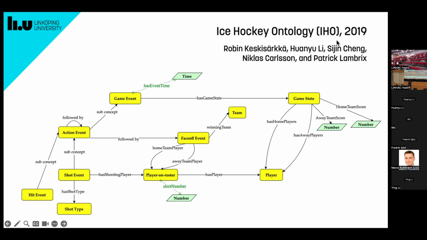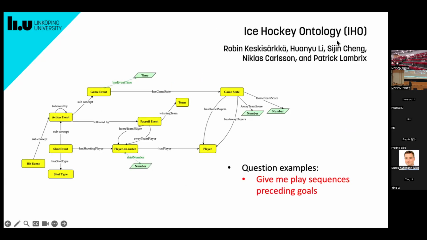So this is joint work with Robin, Dean, Nicholas, and Patrick. We built a small ice hockey ontology, and we want to annotate play-by-play data. For example, we specify some different concepts, like different levels of events. For example, we may need a shot event to represent an actual shot in the game. And we may have events like a face-off event, a hit event. And in this ontology, we also want to capture the game status, like the home team score and away team score, as well as the information about players on the roster. So by having such an ontology, we want it to help us answer questions like, give me play sequences preceding goals.